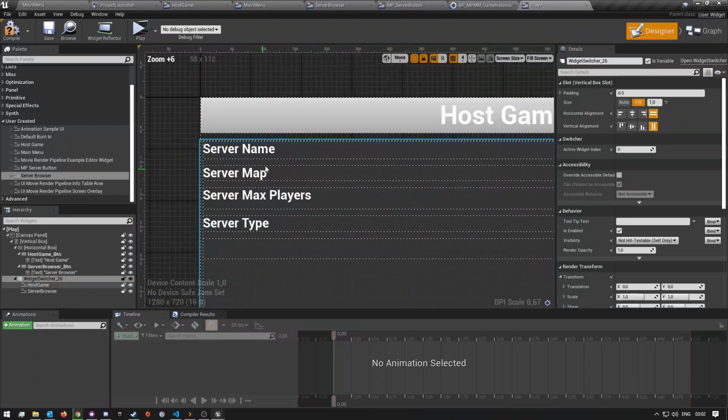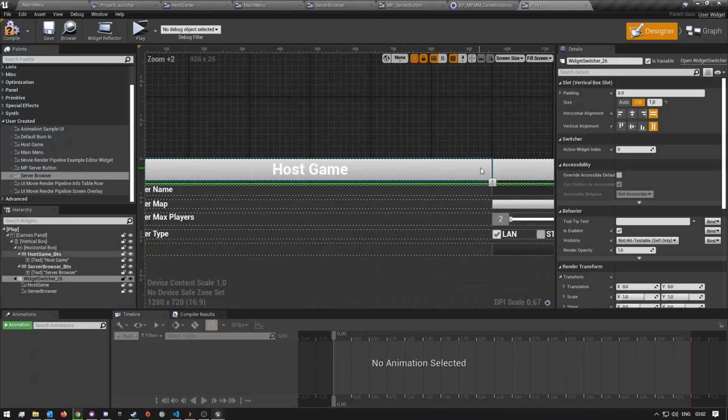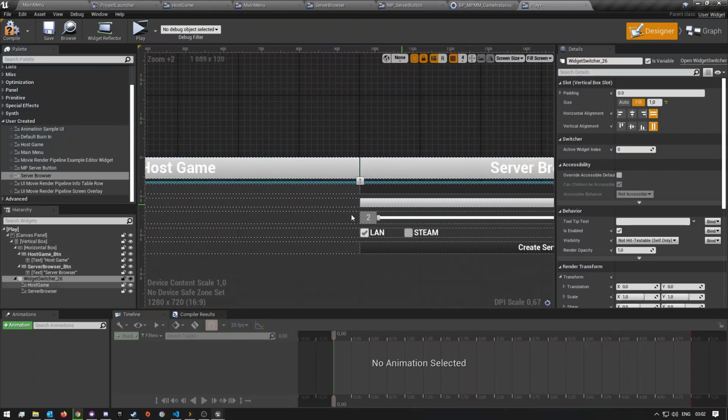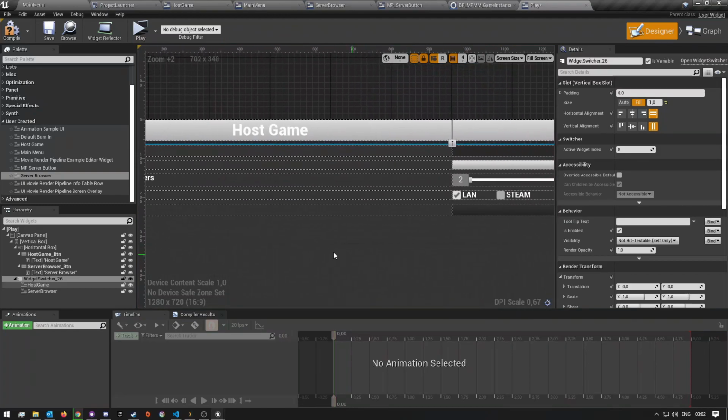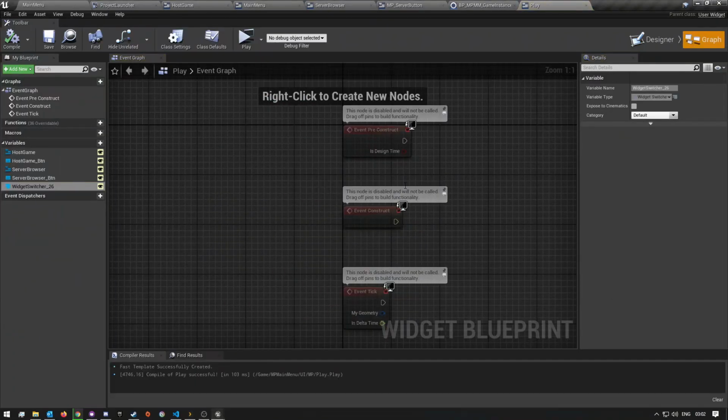Okay, and there you guys go. So our buttons are basically on top, and then with the widget switcher, with these buttons, we're gonna switch between the host game and the server browser UI. And so now we can quickly go to our graph.